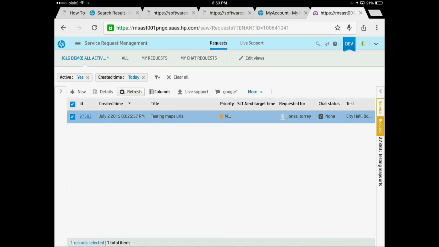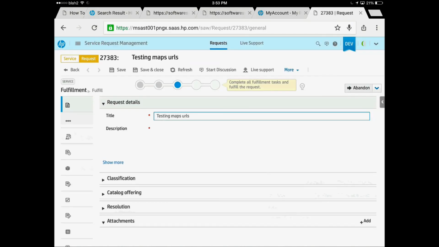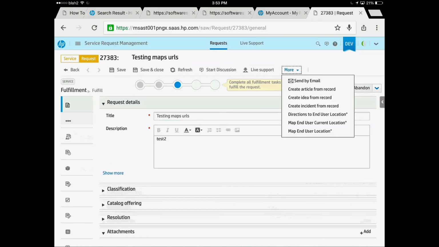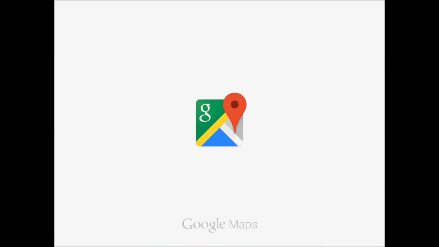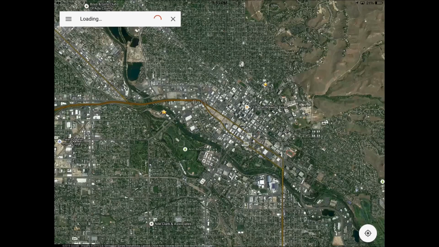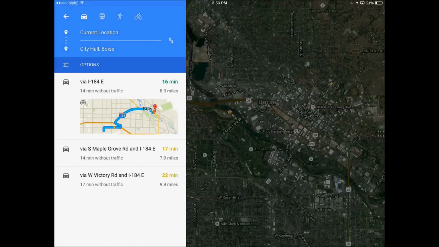We're looking at Service Anywhere on my iPad, and we're looking at the same request that we looked at a moment ago. I'm going to select it and drill into it. I made that single click on my iPad. As this pulls up, I'm going to go to the More menu, and I'm going to go to Directions to End User Location, and what you should see is the Google Maps application launching, taking the information as passed from Service Anywhere into Google Maps.